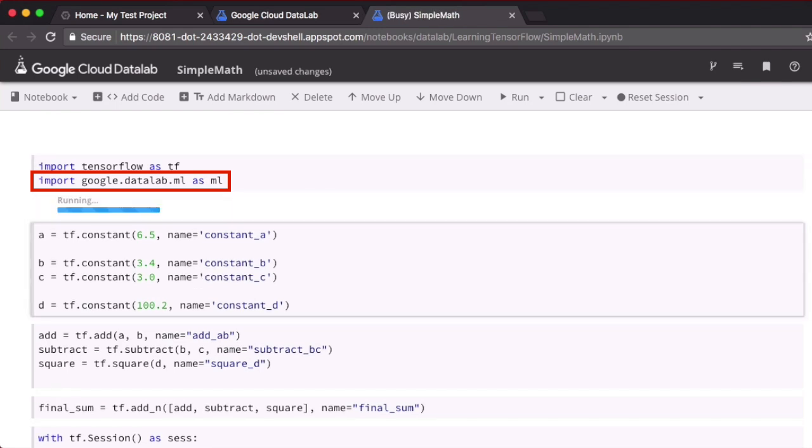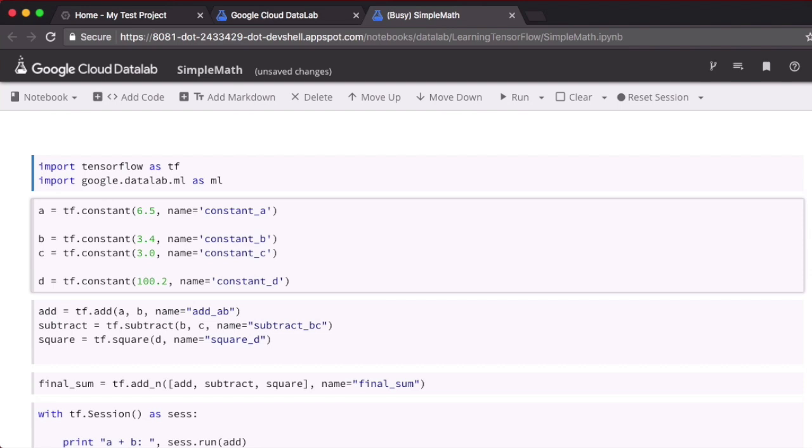We then instantiate a whole bunch of constants, a, b, c, and d. This is simple scalar data here. It has just one value. Constants are essentially exactly what their name implies. These values cannot be changed over the course of this program. I've specified a scalar value for every constant and also associated a name with each of these constants. The names help identify these constants when you view the visualization of this computation graph on TensorBoard.